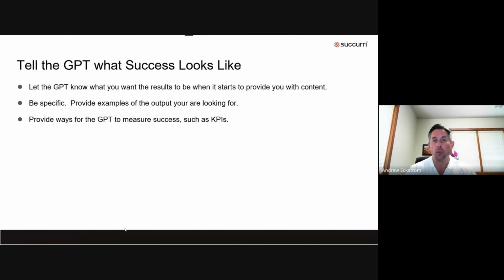Tell it the format you want that output. Is it text format? Is it a PDF file? Is it a web page? Is it a picture? Is it a book? Is it an outline? Whatever that might be. If you can provide it with ways to measure its own performance, such as key performance indicators, you can give it a range. Let's say it's a number, or you can tell it has to look a certain way. The more you give it, the more successful it will be.